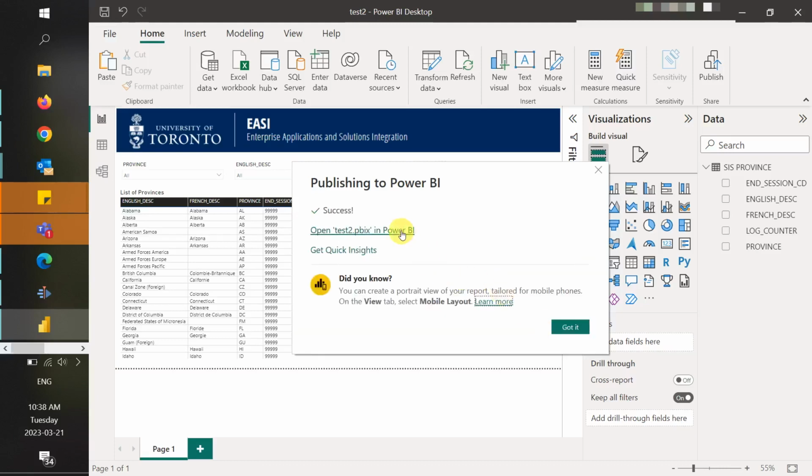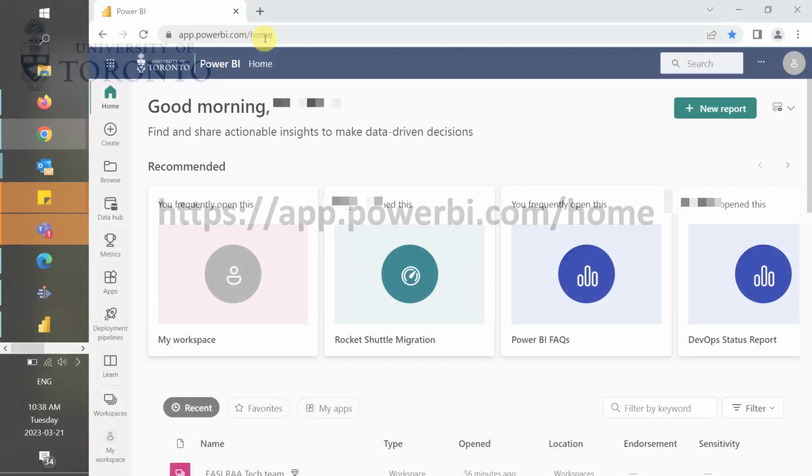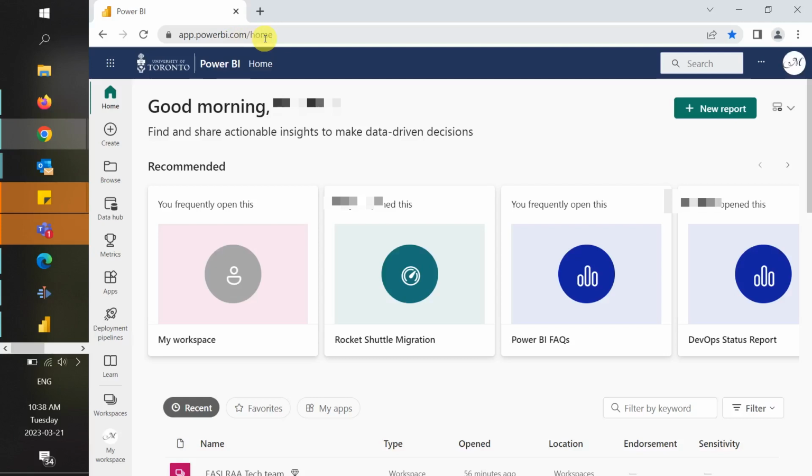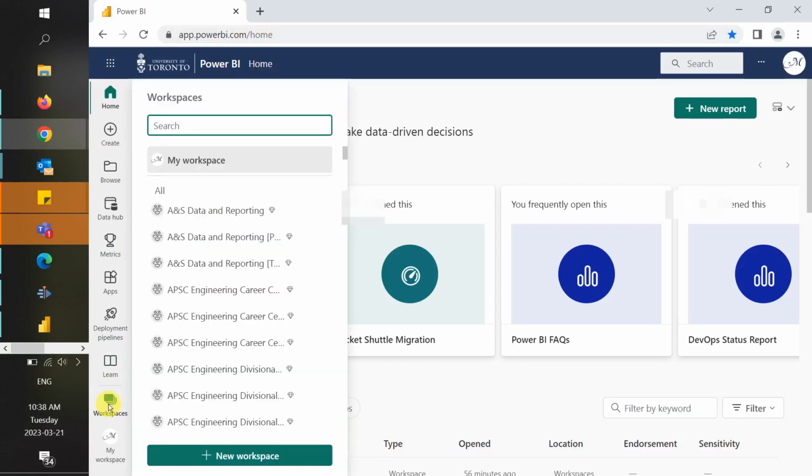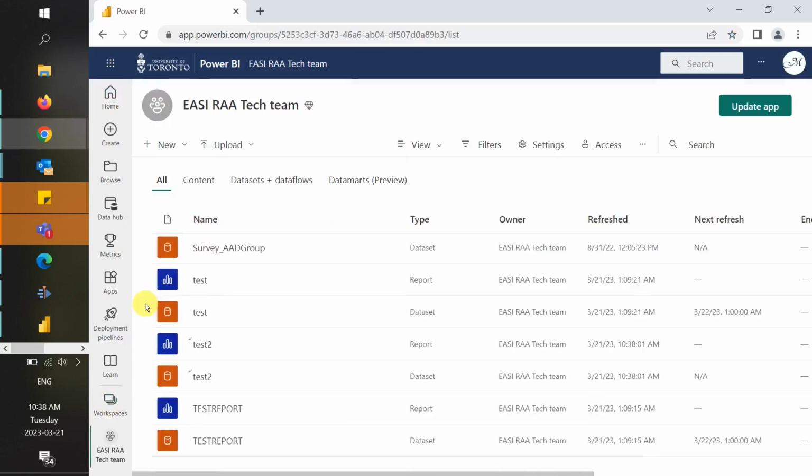to go directly to the report, or you can go to the Power BI online service at app.powerbi.com/home. In the online service, we can click on Workspaces and then search for the workspace we just published our report to. You'll notice that there are two components to your report. The dataset holds the underlying data of your report, so we will need to configure the dataset.